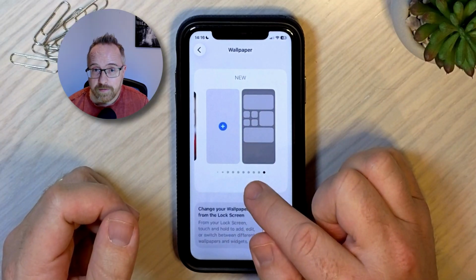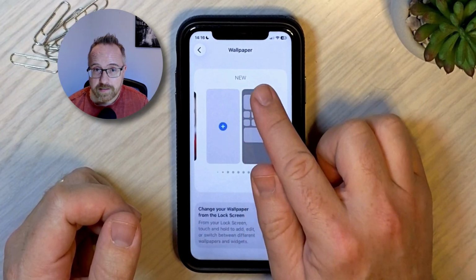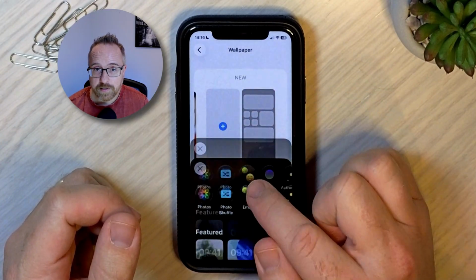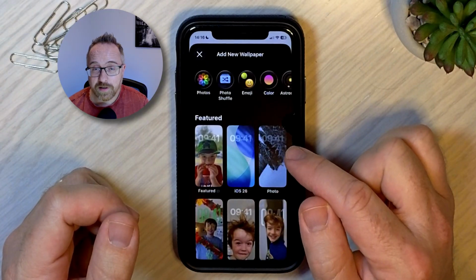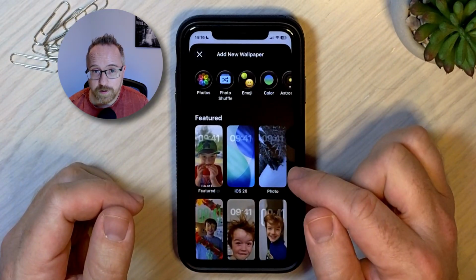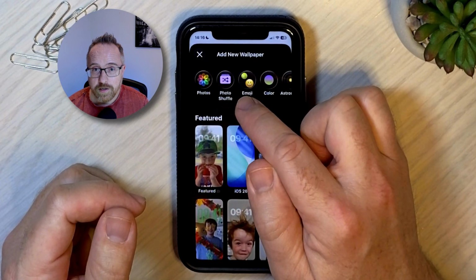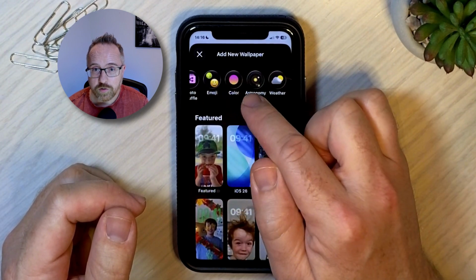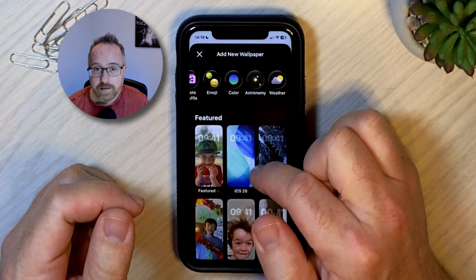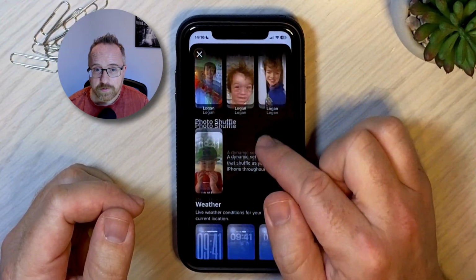If you haven't created any, you're going to see one here that says new. Just tap on this little plus right here. And then we have all kinds of options for setting wallpapers. Up at the top, we can choose photos, photo shuffle, emojis, color, astronomy, weather. If we scroll down, we can see examples.